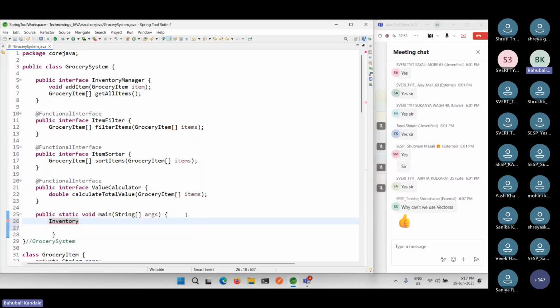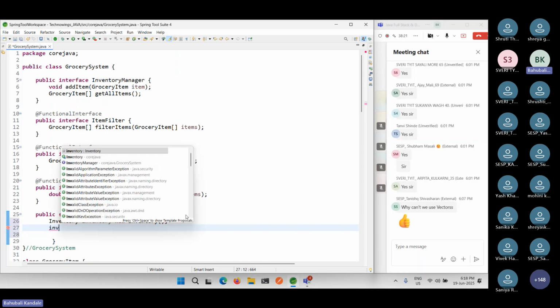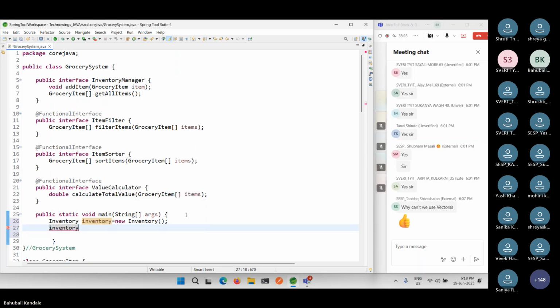It's an Inventory class, and the object name is inventory. We require new memory for that object, and it's initialized with a default constructor. Okay, so the current inventory value is none. Once we create the object, I'm going to add items within our object.